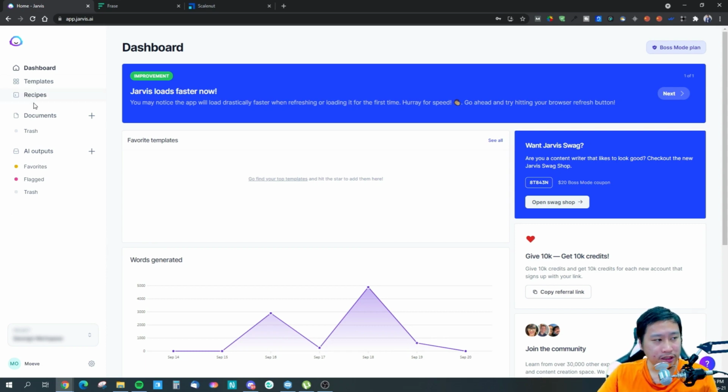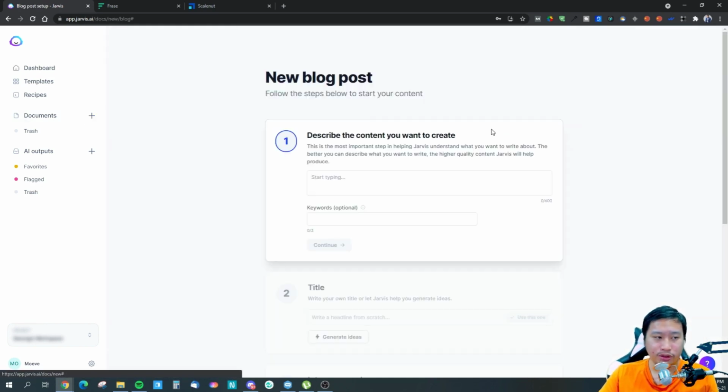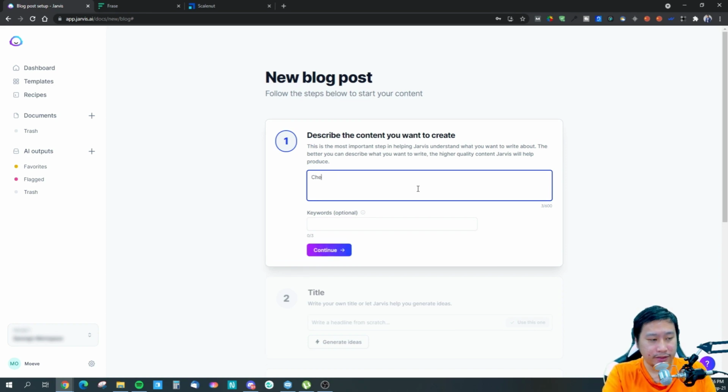Okay, so the first thing is let's jump into new document. We're going to be writing a blog post, so we're going to be writing the same topic that we did with Scalenut. Because I've never used Jarvis before, I'm going to just follow their process right here. It says that this is the most important step in helping Jarvis understand what you want to be writing about. The better you can describe what you want to write, the higher quality Jarvis will help you to produce. So I'm going to have to write what I want to be writing.